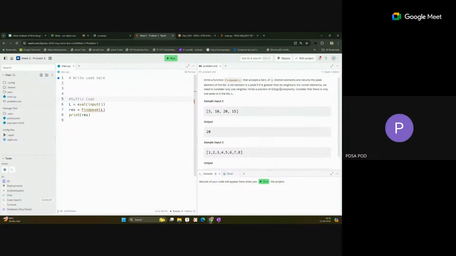Write a solution of O(log n) complexity. This is mentioned in the problem statement. Consider that there is only one peak in the list. All elements are distinct, this is the first constraint given, and only one maximum element is possible in this case. The last condition is also given, so that means there is only one peak possible.